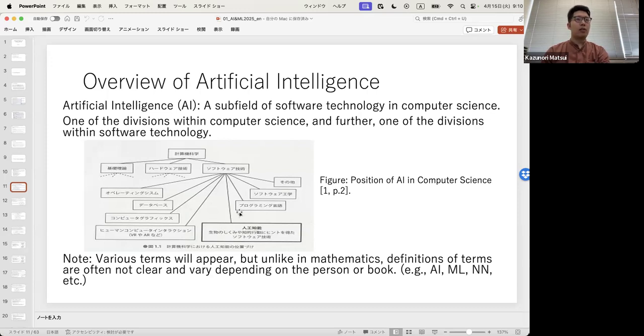Many different terms will appear in this course, but unlike in mathematics, the definitions of these terms are often not clear and vary depending on the person or book. Please be aware of this. When asked what artificial intelligence, machine learning, or neural network is, especially for me, there is quite a bit of ambiguity.